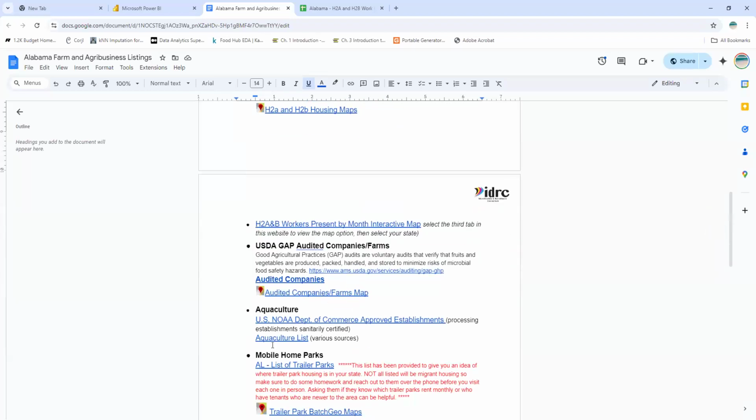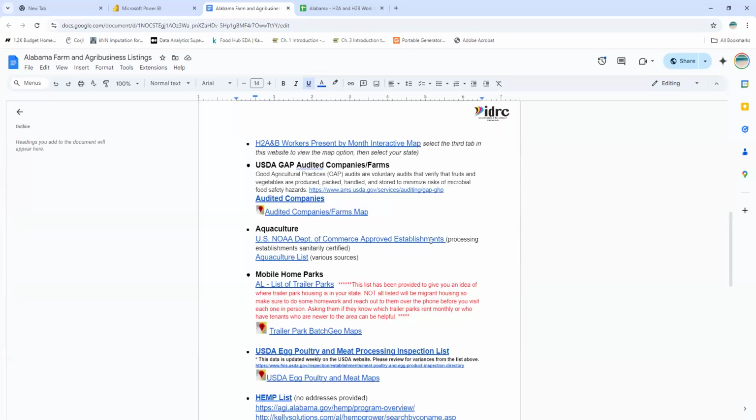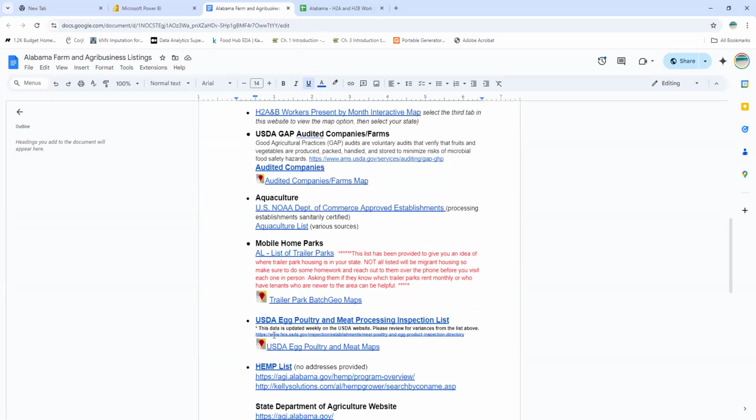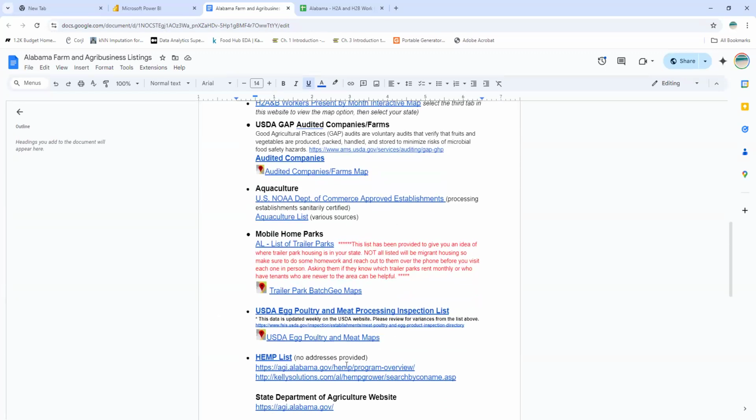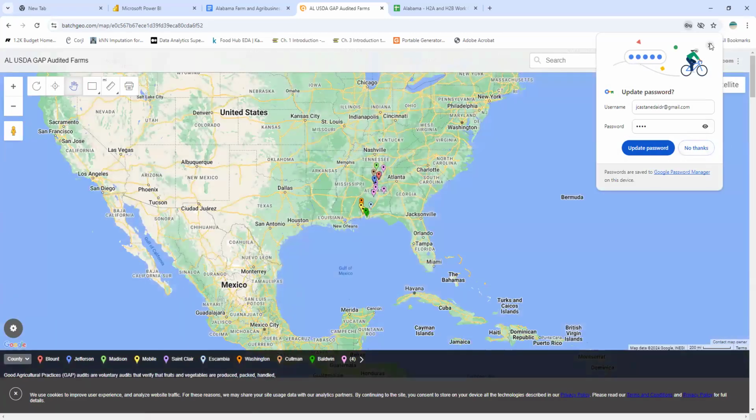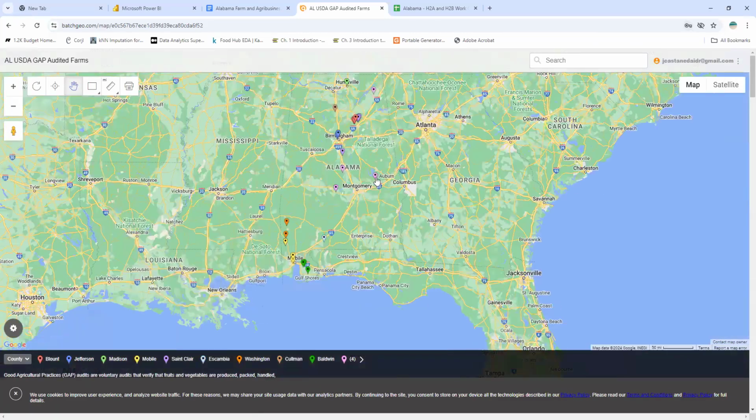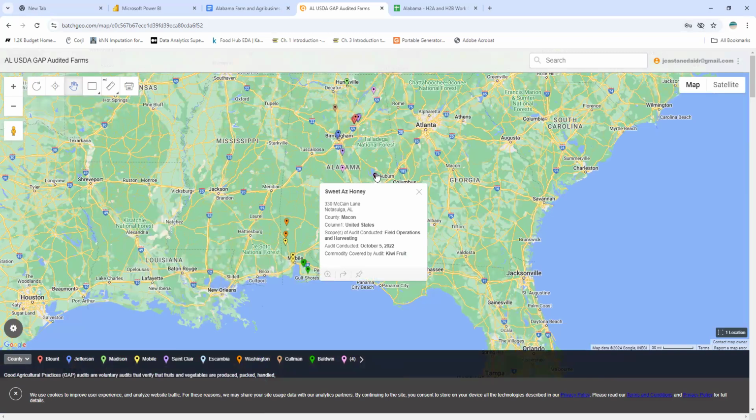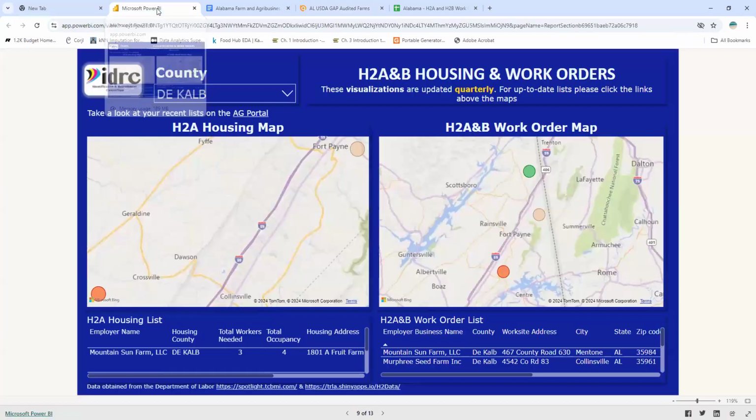And when I go back to the Power BI, you're going to be able to see the aquaculture, for example. Here's the list, the meat and poultry inspection, all of these have maps, so individual maps that you can click on and be able to see the GAP audited companies, for example. These are good agricultural practices companies, and you can see specifically where they're located. You can click on it and see exactly what they are, when they were audited, those kind of things. But that is all linked into the Power BI.